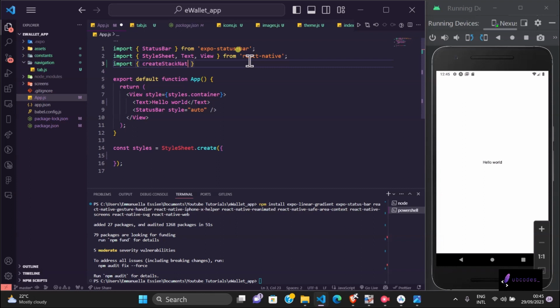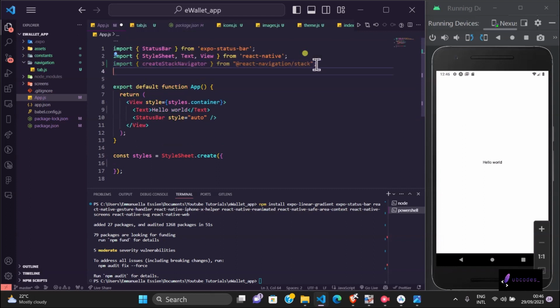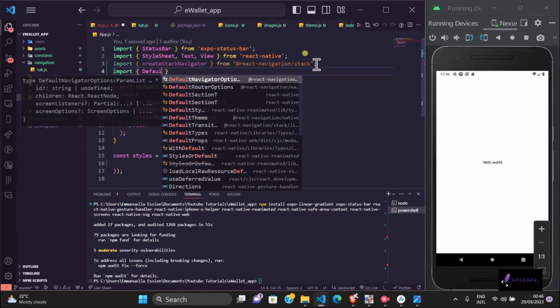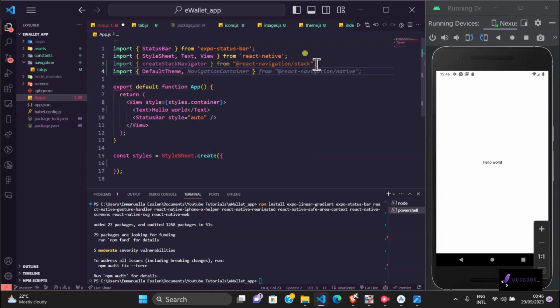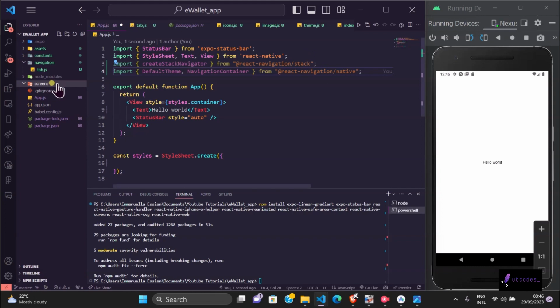createStackNavigator. Like we mentioned, a stack is for navigation, from React Navigation stack. Then we're also going to import our DefaultTheme and NavigationContainer from React Navigation.